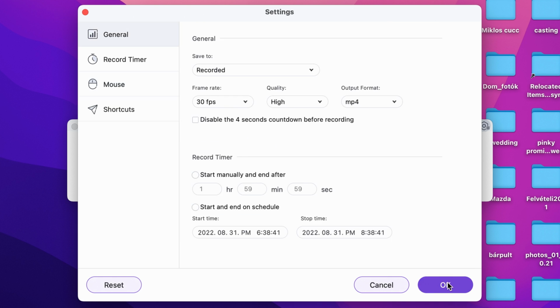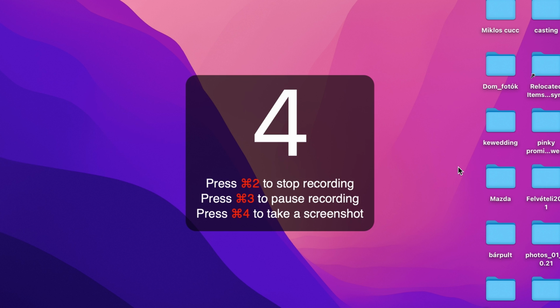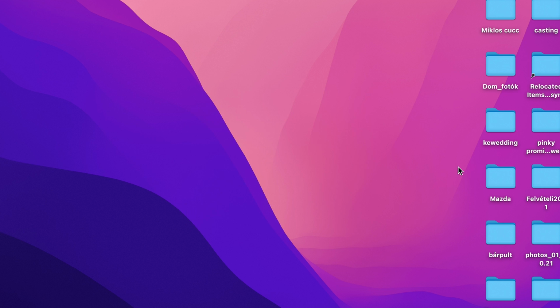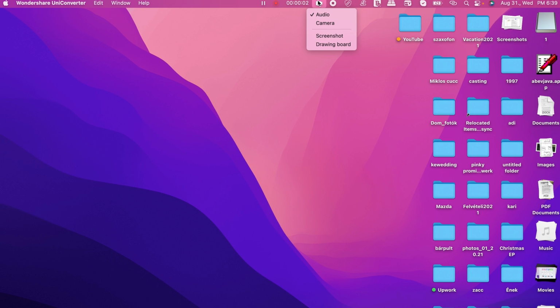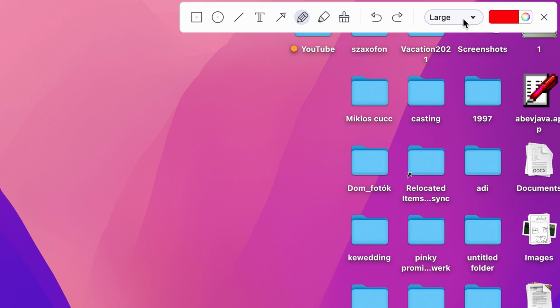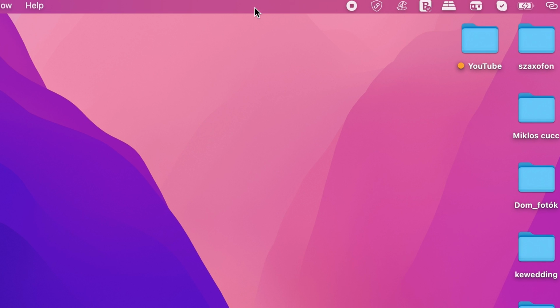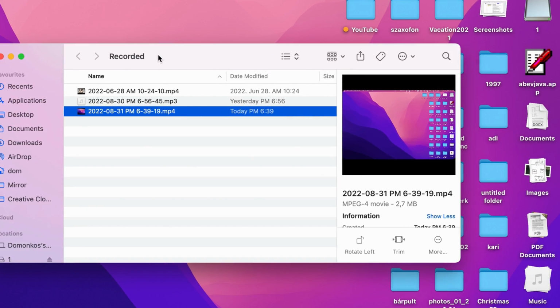Step 6. Once you're done with the settings, click on Record. While recording, you can use the Tools menu to draw and write on screen, or use highlighters. Step 7. To stop the recording, click on the Stop button. The recording will be saved in your chosen folder.